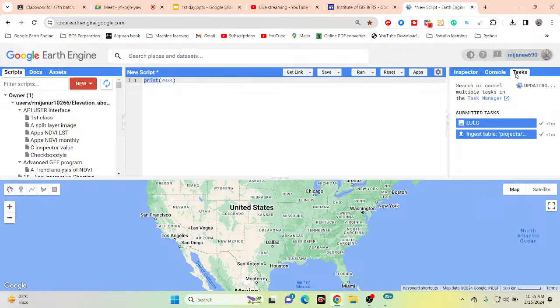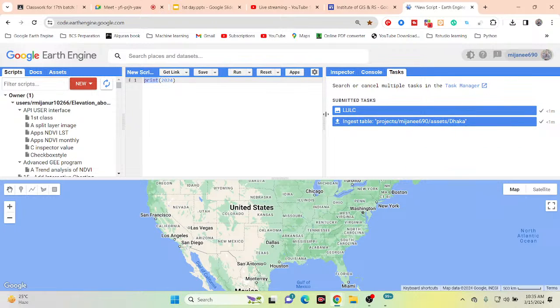Then the tasks tab. The tasks tab mainly manages your long running tasks. Suppose you want to import or export any file, it can be a TIFF file, a satellite image, a CSV file or a shape file, anything. When you import or export, the tasks tab will be running, and it also shows you the progress of your importing and exporting. When it is finished, we get a right sign here, and it also shows how much time it needed.